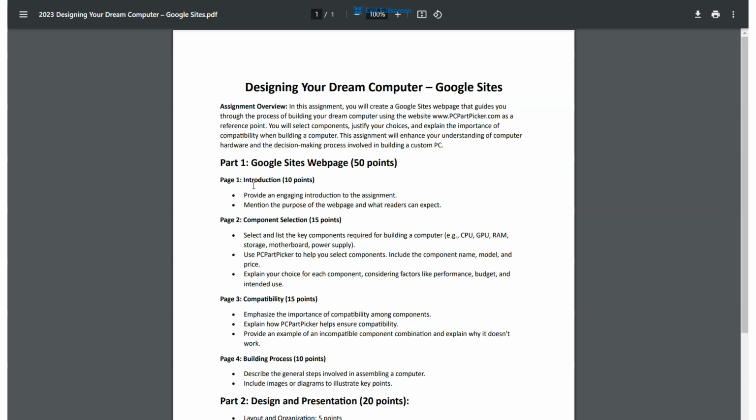Finally, the last page of your website is going to be the building process. You're going to describe the general steps involved in assembling a computer. Do some Google searches. Email me if you're stuck, and I'll get back to you with some pointers. And finally, include images or diagrams to illustrate the key points. So you can search online. Make sure you cite your work, like where you got your imagery from. Showing some diagrams of how to put together a computer, okay?